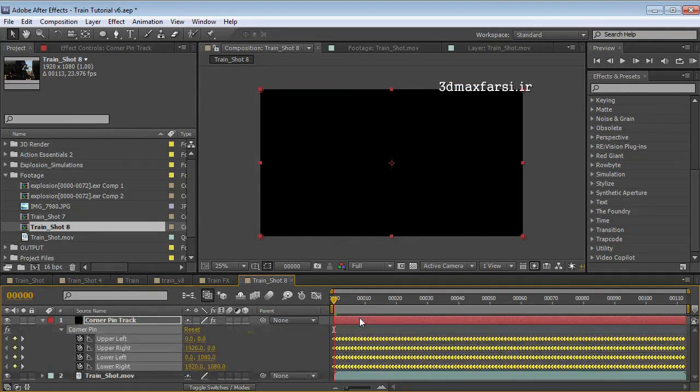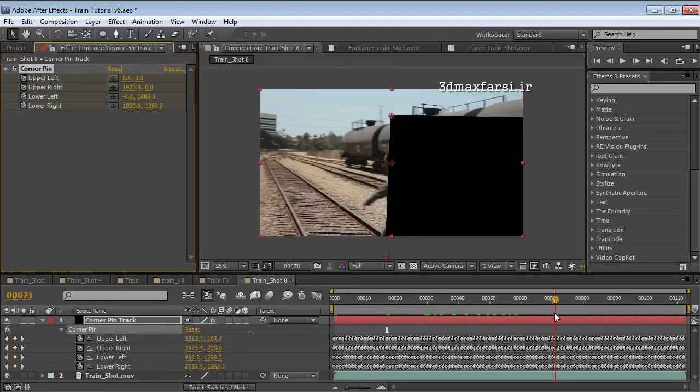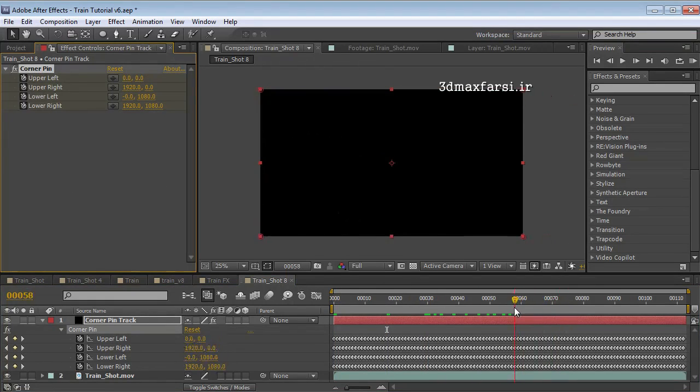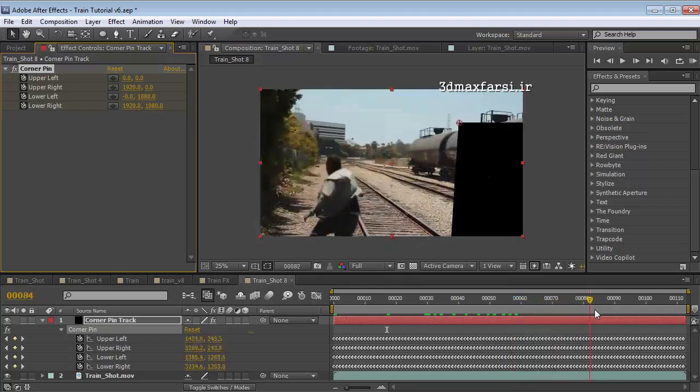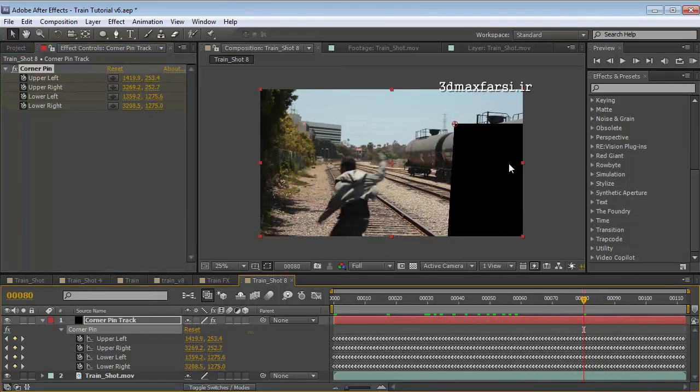If we hit U, it's going to bring up the keyframes on our timeline. Now, if we click on the effects control and the corner pin effect, we can actually see that once we get down here to where the motion begins, we can see that everything is moving as it should. This isn't particularly helpful as far as setting things up and putting them into our shot.